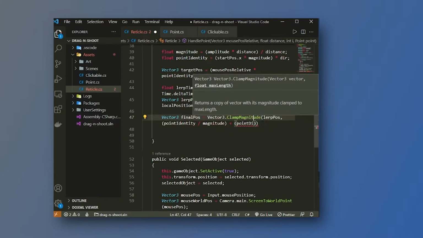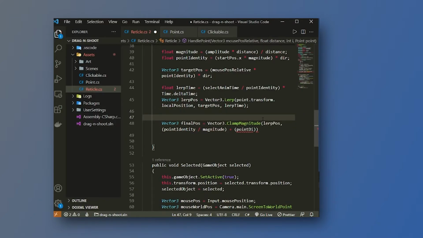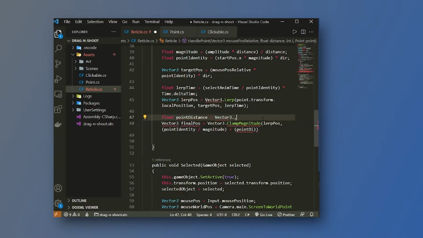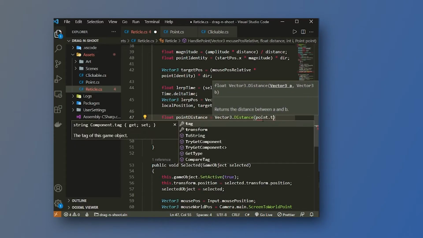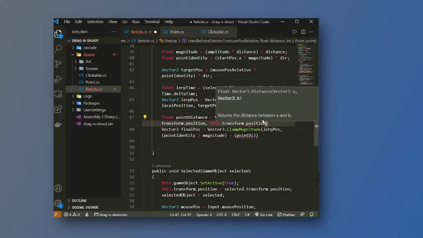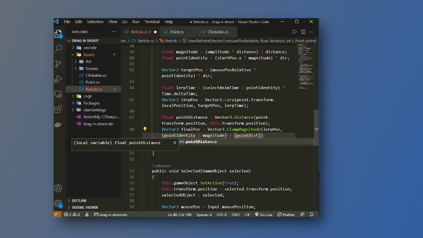Anyways, let's declare a float of point distance. Let's declare a new variable of float point distance, which is the world position of point compared to the reticle position, which is the object we're currently on. And then we're going to use point distance in the final position formula, essentially. So we're going to take point distance divided by clamp.